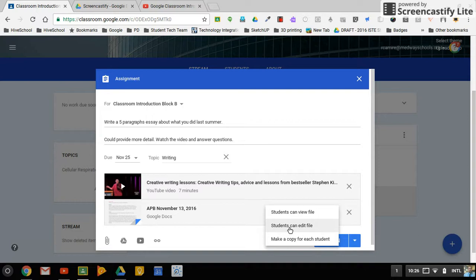Students can edit file, and this could be a presentation, spreadsheet, document, whatever. All the students in this particular class will have edit rights to that one file, which means they can all access and edit that file at the same time together. It's one document. Make a copy for each student is a lot of the times what you'll be using.